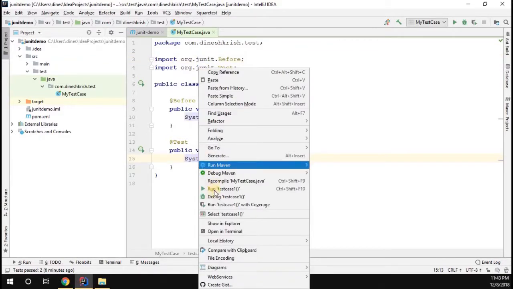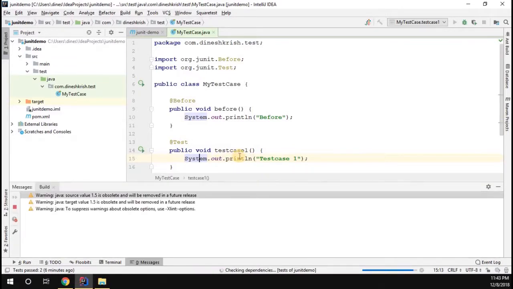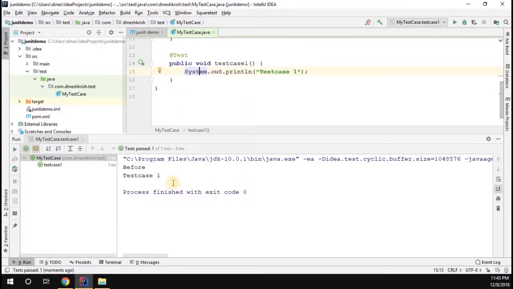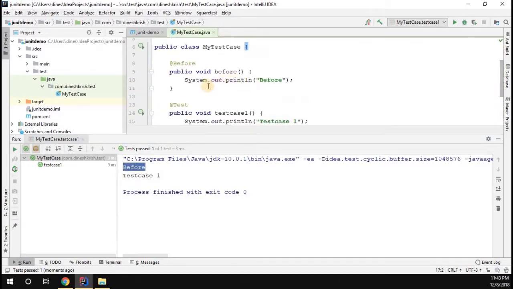Now let me run this test case. You can see I'm trying to run only the individual test case. So the output is very clear. Whenever I'm running this test case, before executing it, the before method actually got called. Now you can see the output.